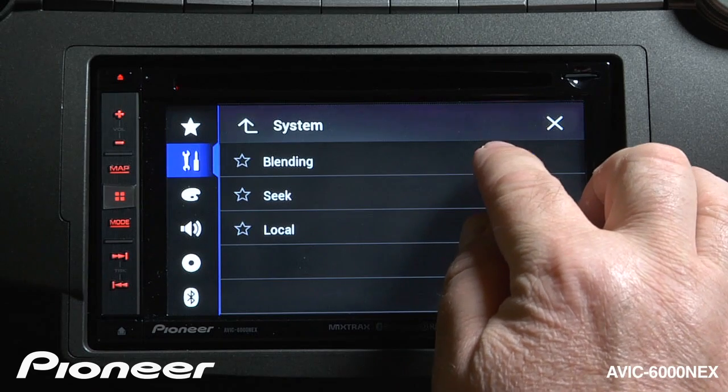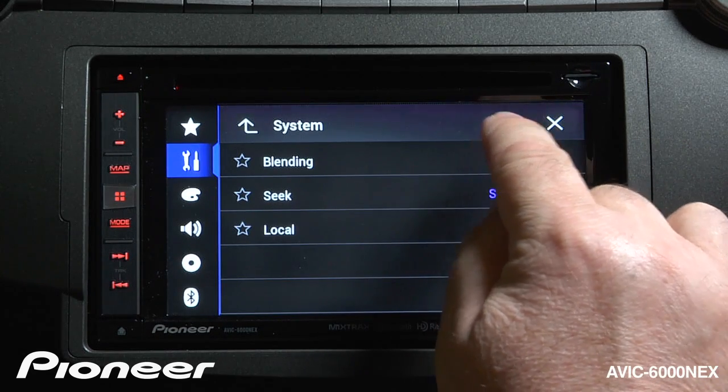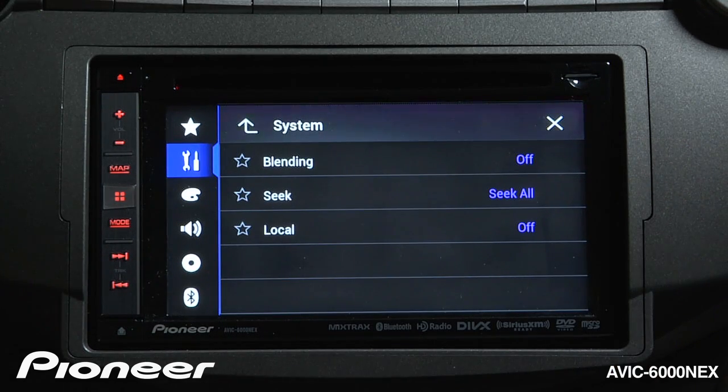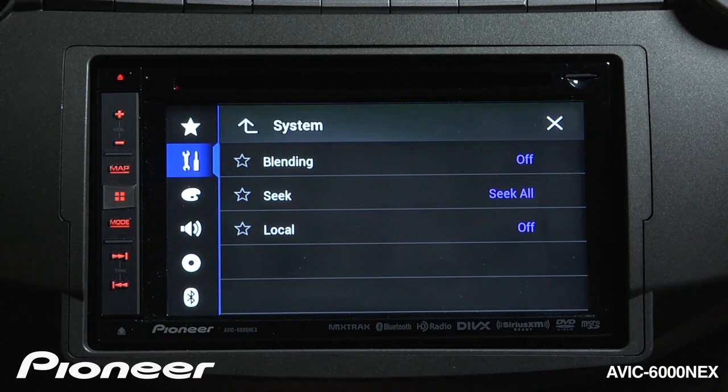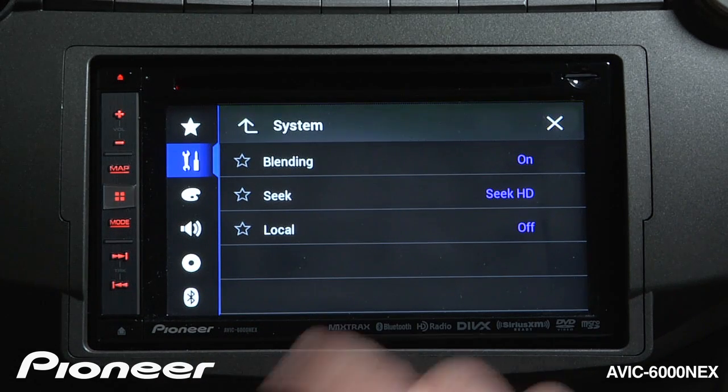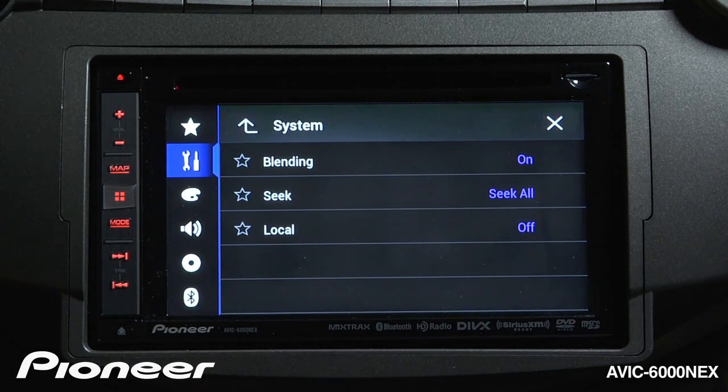So if you're in an area where your HD radio stations are weak, you can hear something that sort of sounds like the radio is skipping. If you hear that, you can switch the blending off, and you will go either with the HD radio station or the analog station, and it will not blend between them. Next up is our seek settings. Right now we are seeking all types of radio stations. We can choose to only seek HD radio stations, or we can switch back to analog and HD.